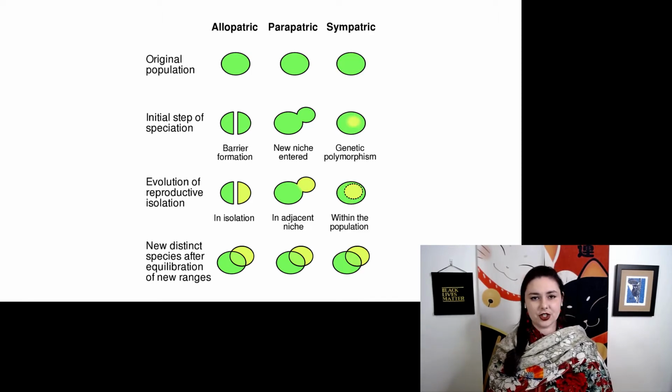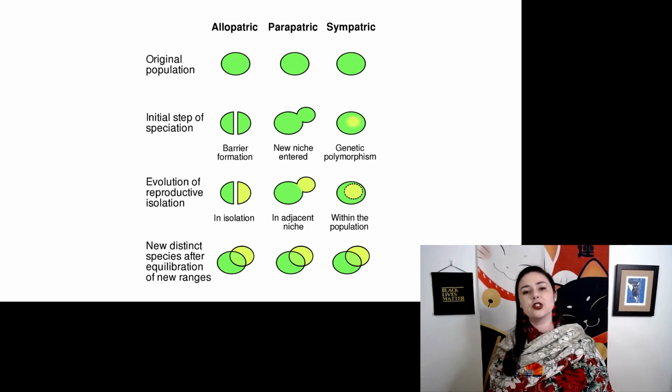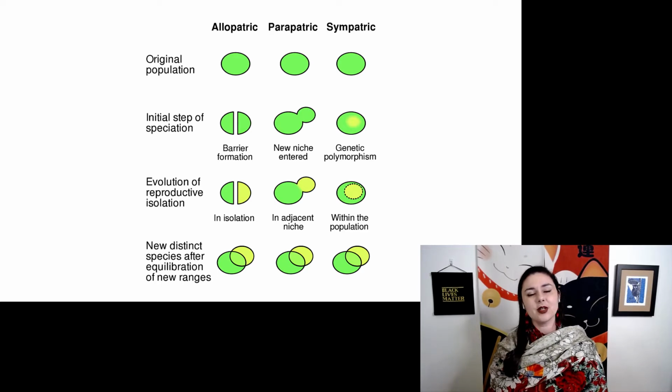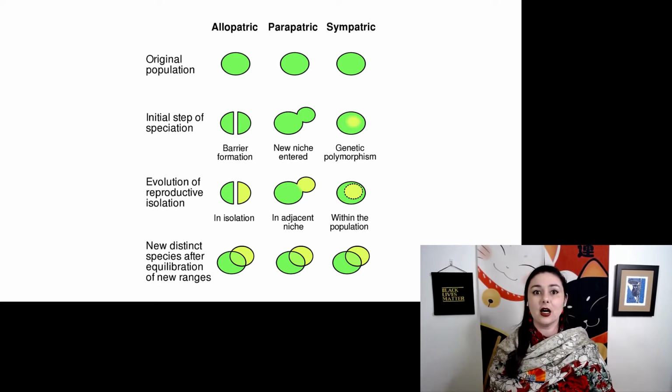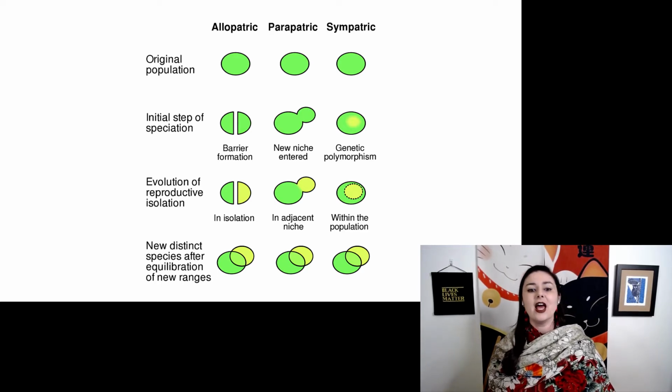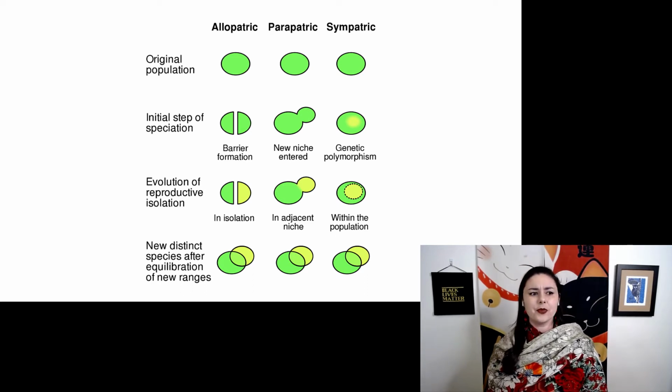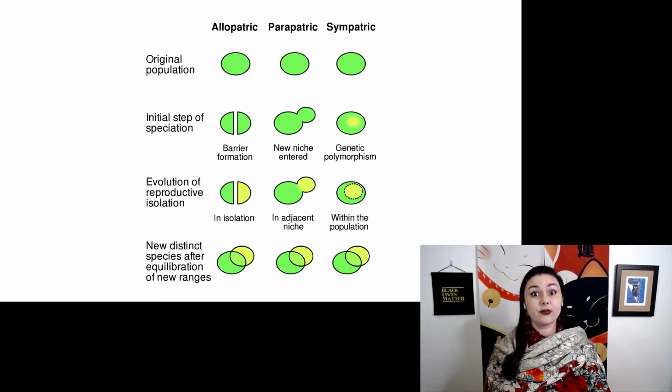The last version is a little bit more controversial. This is sympatric speciation. So here, again, we start with the original population in one place, but for some reason, there's a genetic polymorphism within the same environment, and within that population, we actually see the evolution of reproductive isolation, and later we have two distinct populations that do not interbreed with each other. Sympatric speciation is controversial, and not everyone agrees with it. But some people still like to bring it up for some few interesting cases.